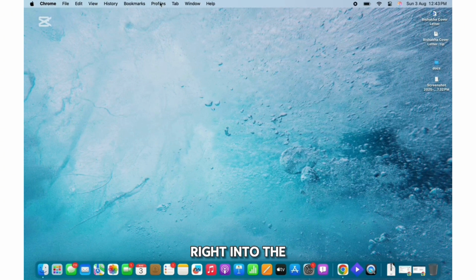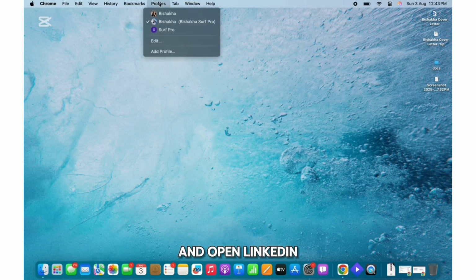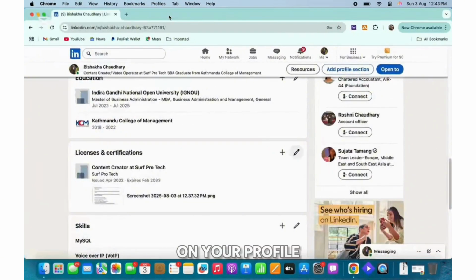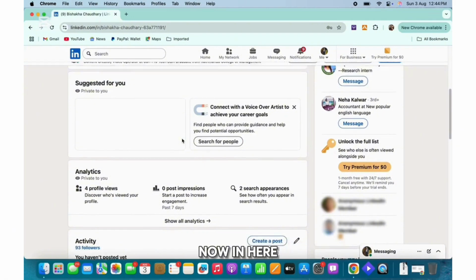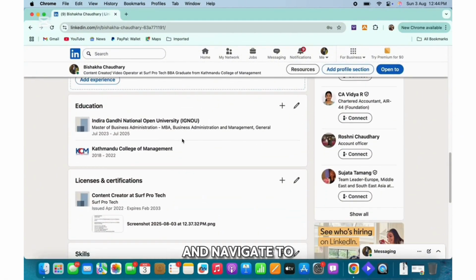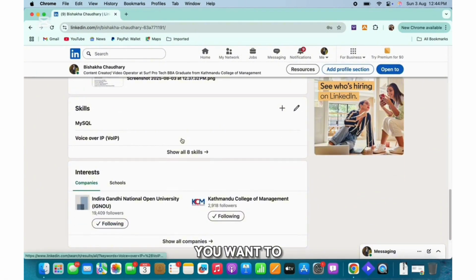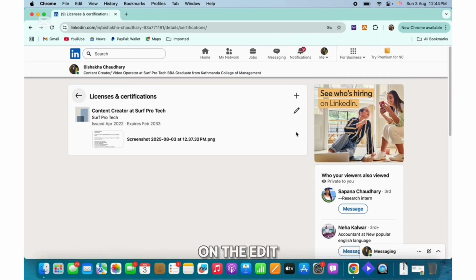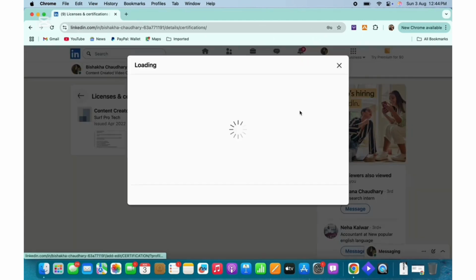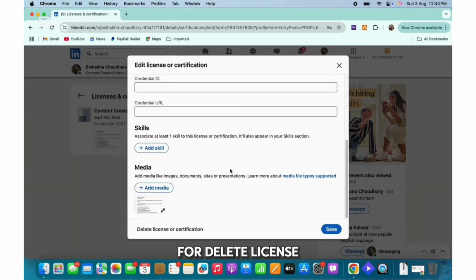Now let's get right into the tutorial. Firstly, go ahead and open LinkedIn and further tap on your profile from the left side toolbar. Now, in here, scroll through and navigate to the certificate that you want to delete. Further, you will see the edit option there. Tap on that and then tap on the edit option again. You will then see the option for delete license or certification at the bottom in the pop-up.